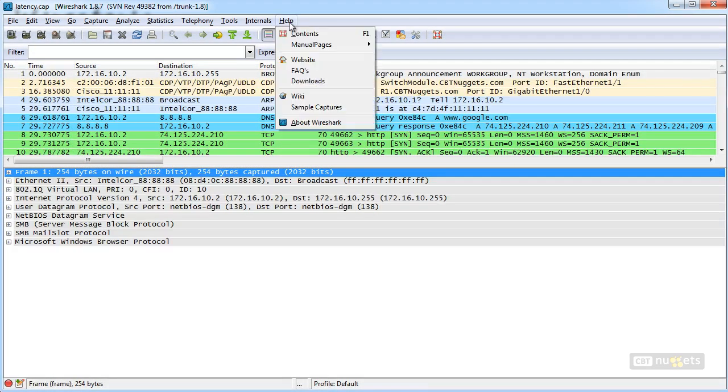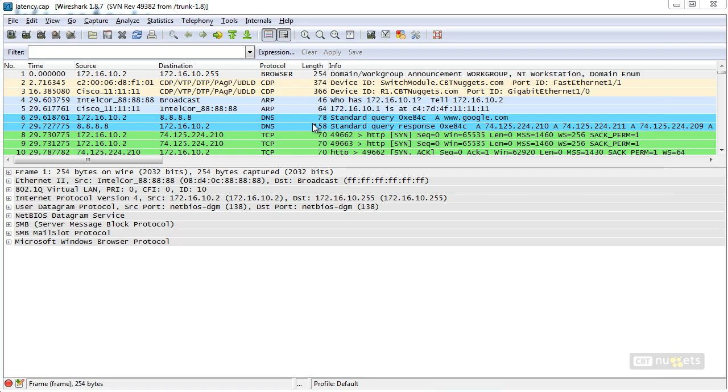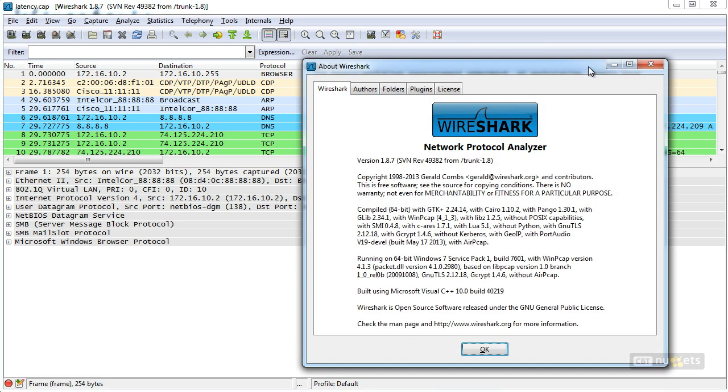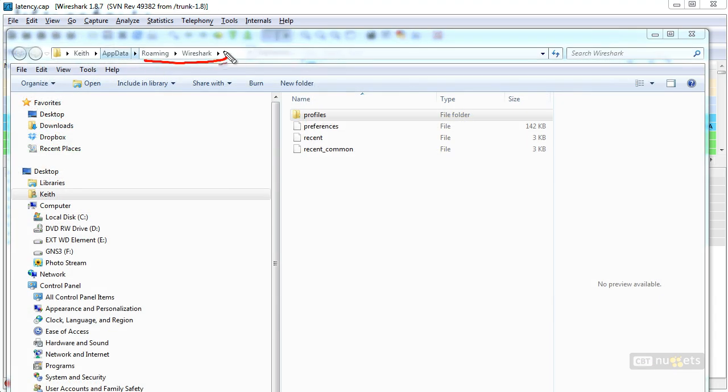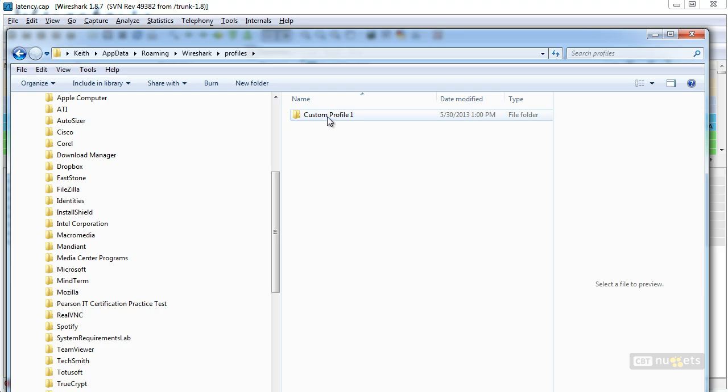Next, we're going to go to Help, About Wireshark, which is exactly what we've done in our nugget on profiles. Click on Folders, and I'm going to double click here on Personal Configuration. On a Windows machine, that's going to take me to my Wireshark folder, not where I installed it, but where it's going to keep my custom files. And right here under Profiles, all I need to do, if I want to create a brand new profile, and I'd like you to do this as well right now with me, is double click on Profiles. There's the Custom Profile 1 from our Profiles nugget.